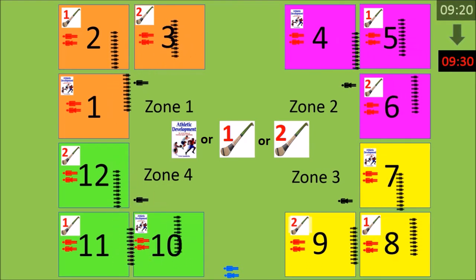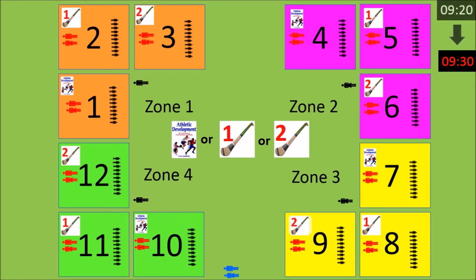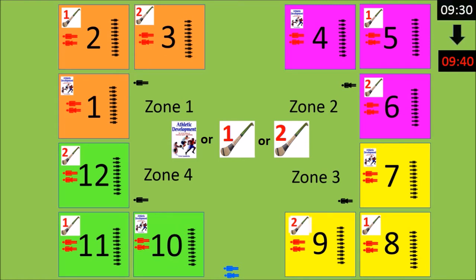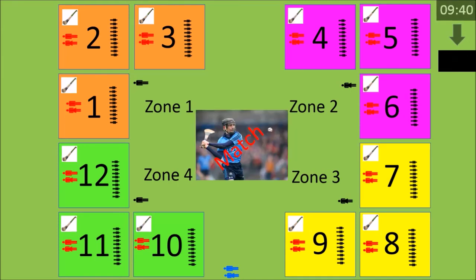At 9:20 the whistle will sound and players will move in a clockwise fashion within their zone to the next activity. At 9:30 the whistle will sound once again and players will once again move in a clockwise fashion to the next station in their zone. At 9:40 the whistle will sound once again. At this point the players will not move stations. Instead they will play a short match.